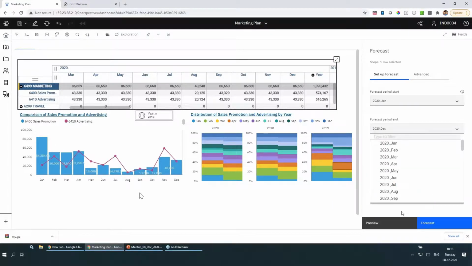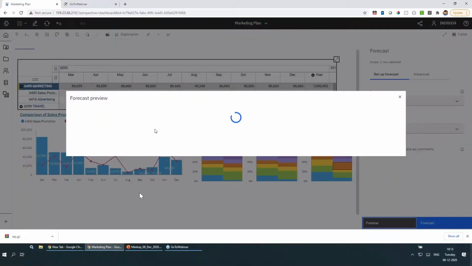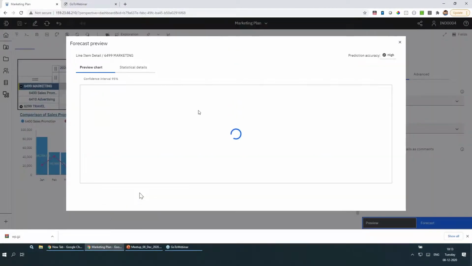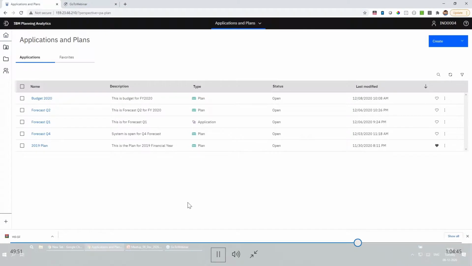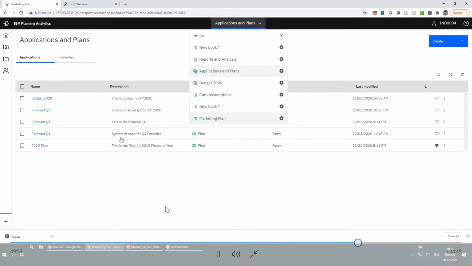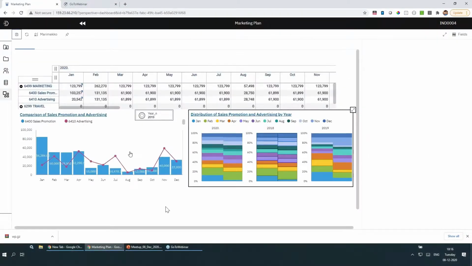So that's the end period that I want to apply my forecasting for, and then here you have the option to preview. So I can just go ahead and preview how my forecasting would look like. Ideally, it would generate a chart over here, but there is a limitation in terms of the charting capability in this feature right now. Sorry, let's go back to this one. I'll just submit this over here.